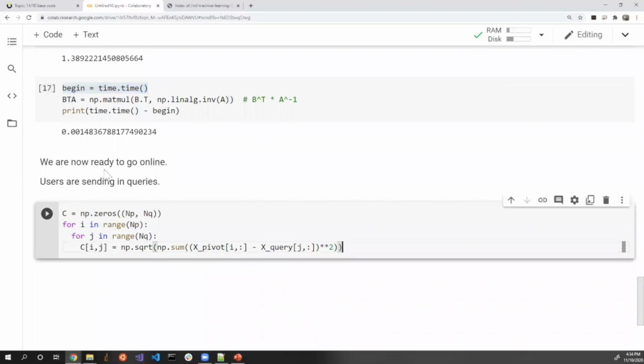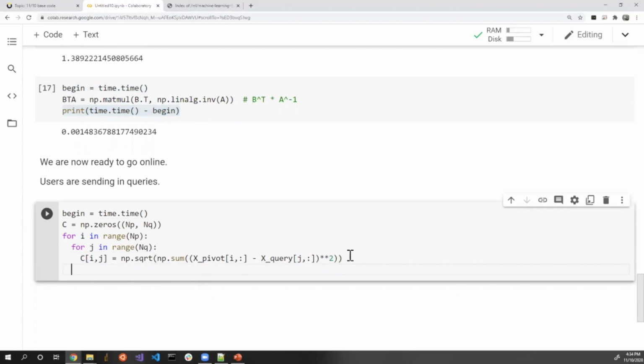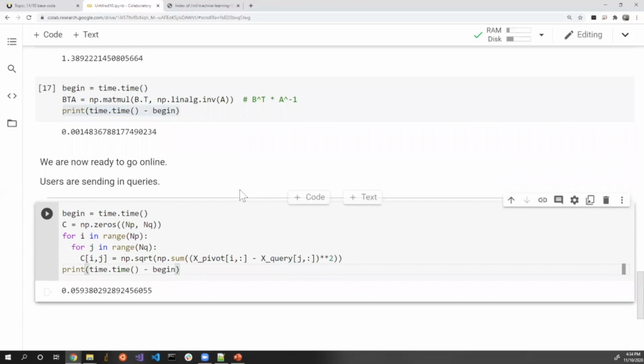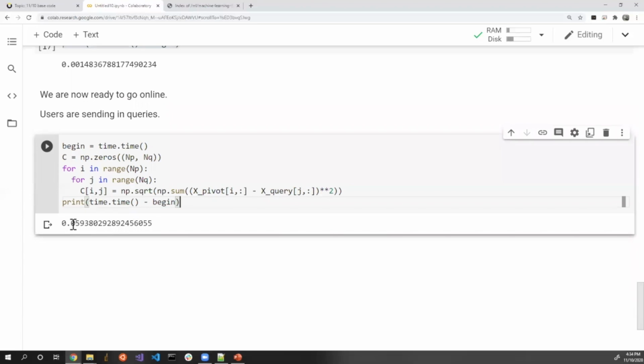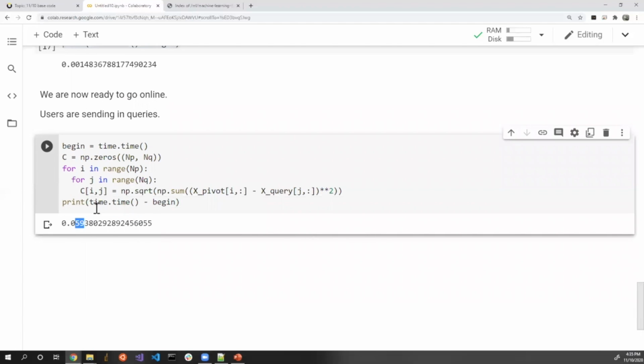And this is runtime. So it is important that this happens in real time. So let's see if that's indeed the case. There we go. For processing 150 queries, it took only 59 milliseconds, which is quite nice, right? So to process all 150 queries, it took only 59 milliseconds.